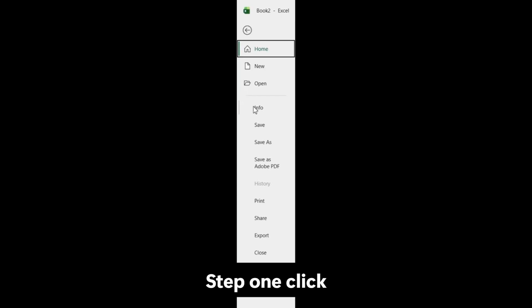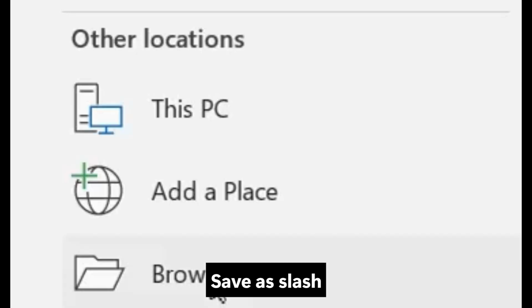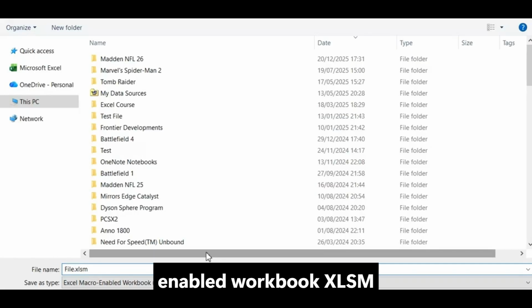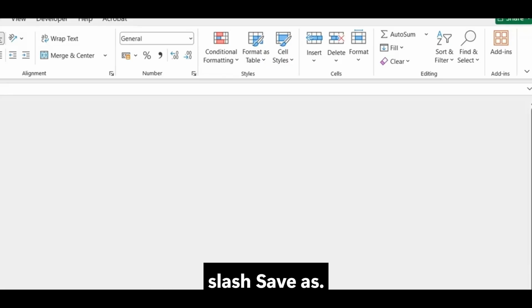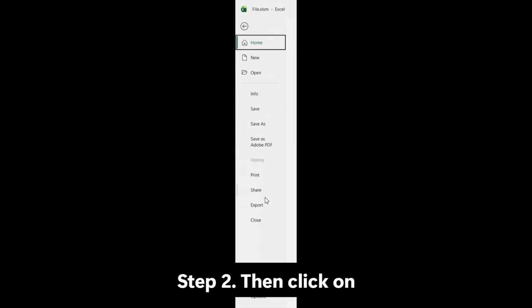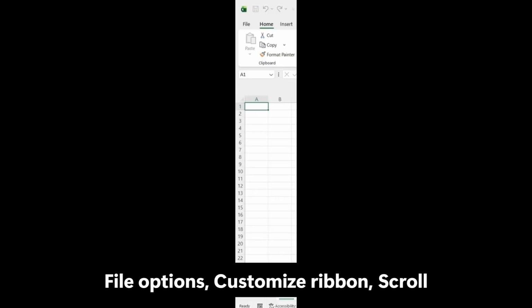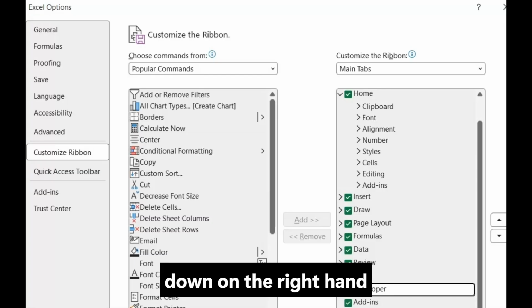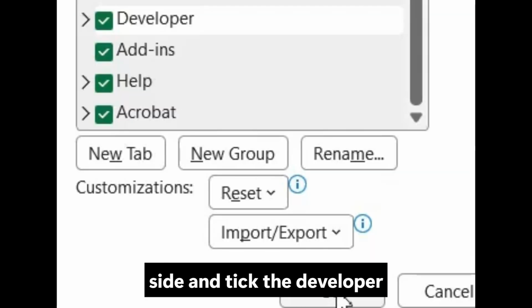Step 1. Click on File, Save As, Browse, File Type, Excel Macro-Enabled Workbook, XLSM, Save As. Step 2. Then click on File, Options, Customize Ribbon. Scroll down on the right-hand side and tick the Developer box.